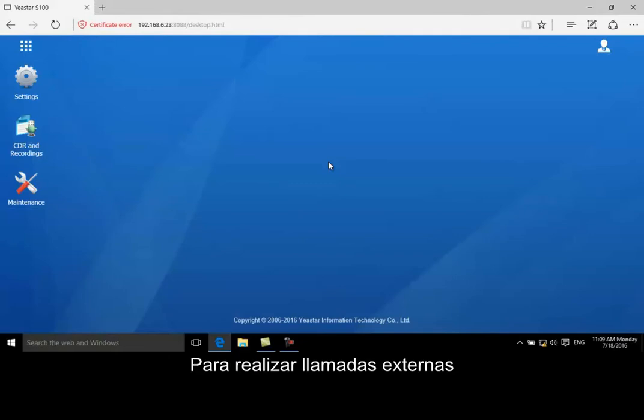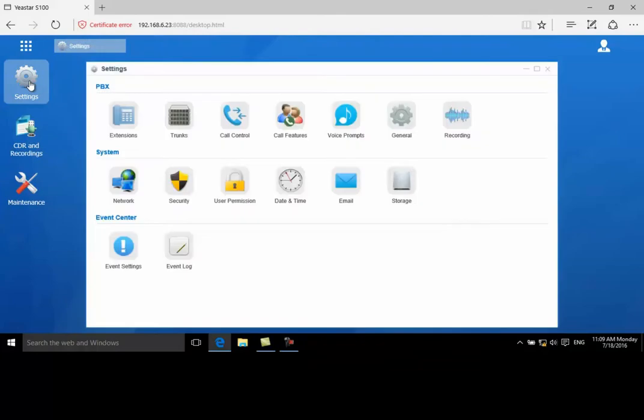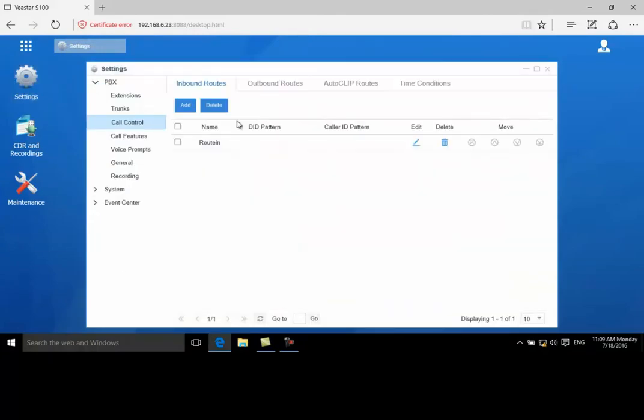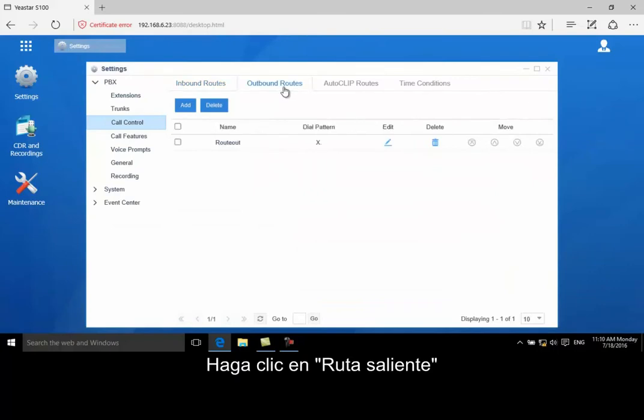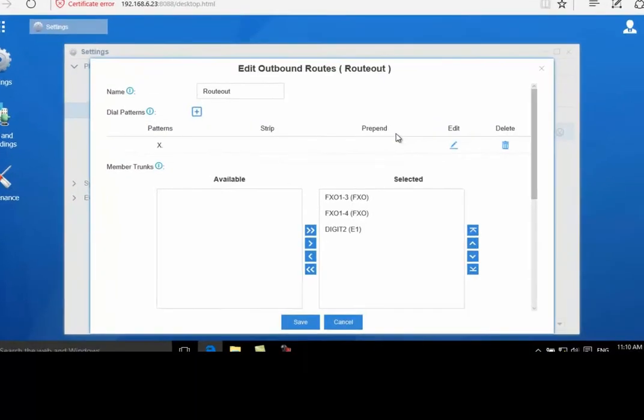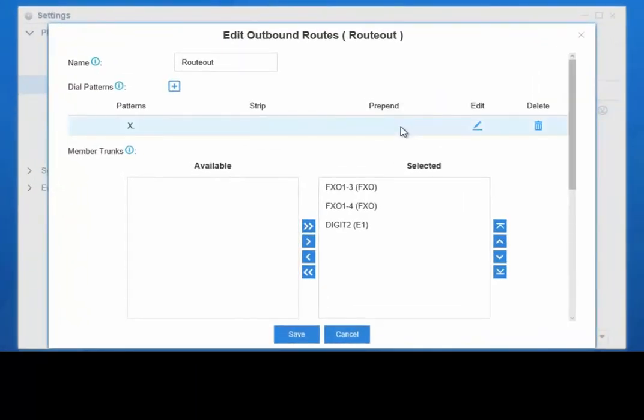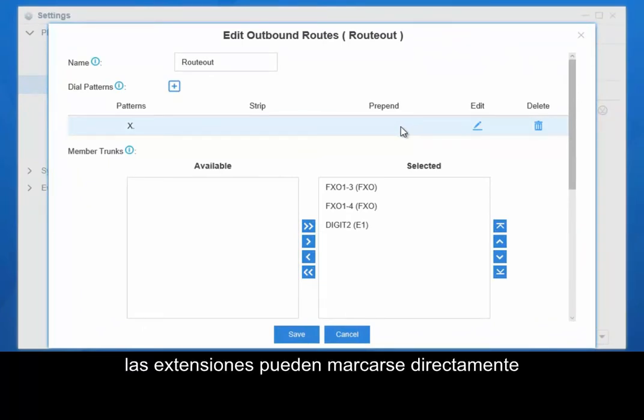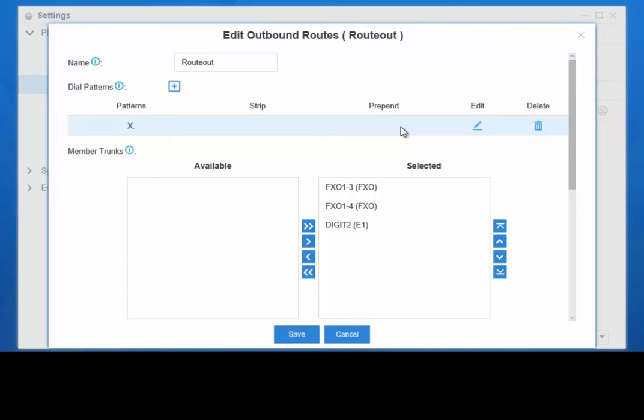To make external calls, we need to configure an outbound route. Click Outbound route and find the default route. Click Edit. The dial pattern is X dot. With this pattern, extensions can dial out directly. We will keep this default setting.